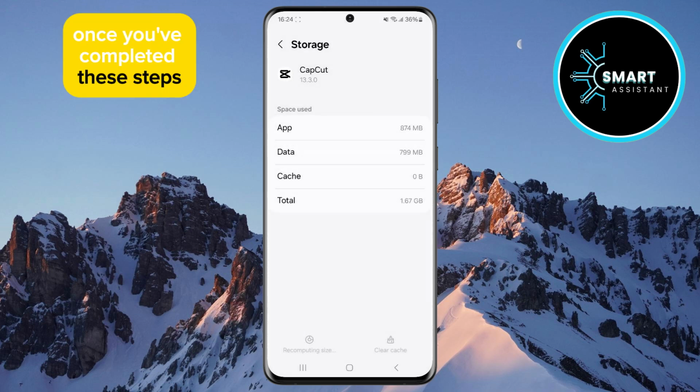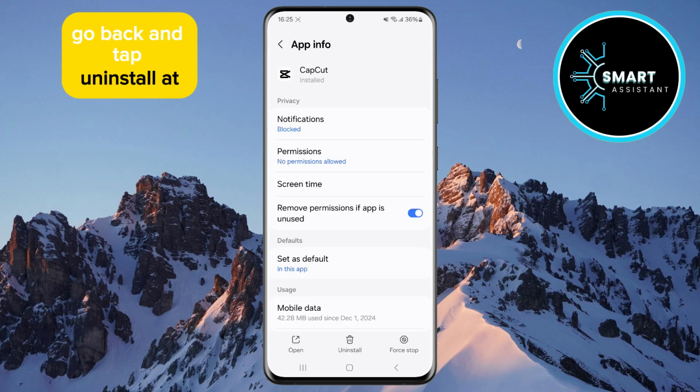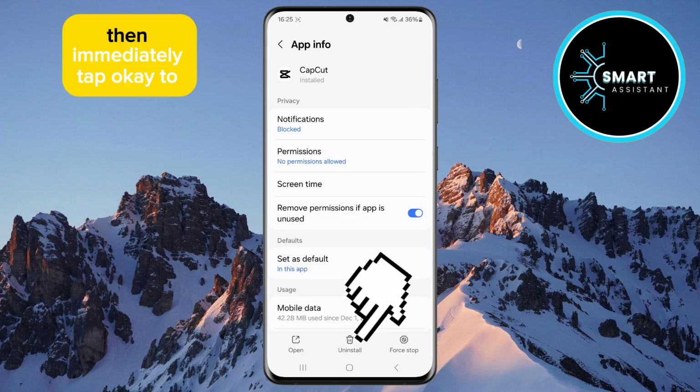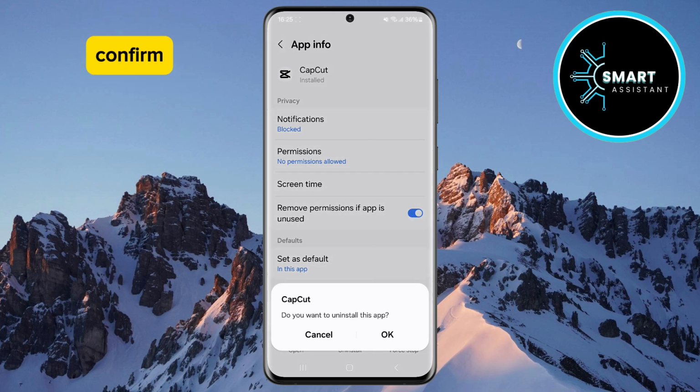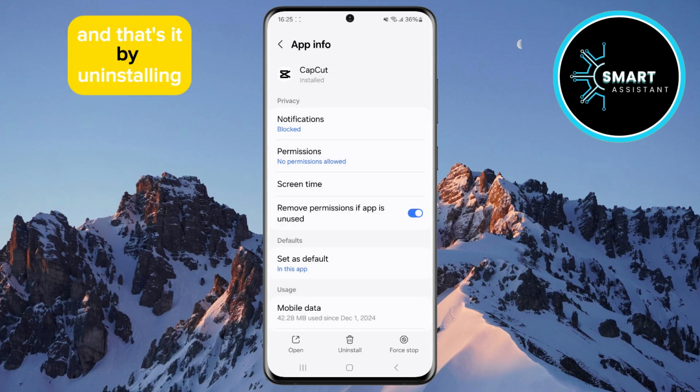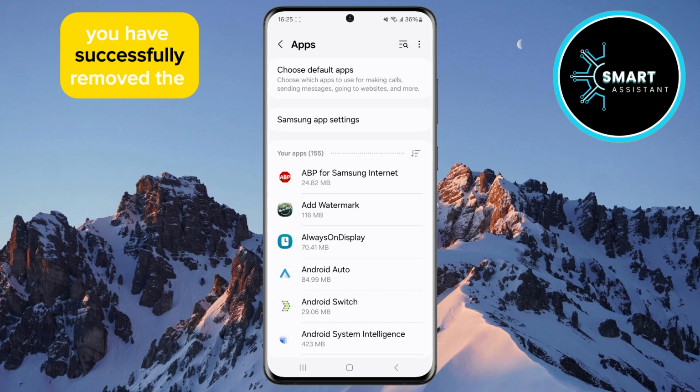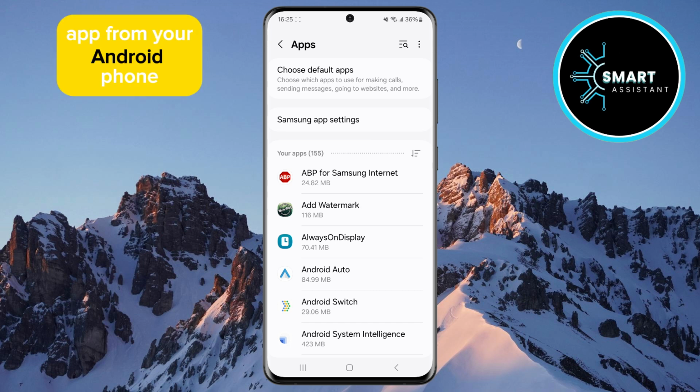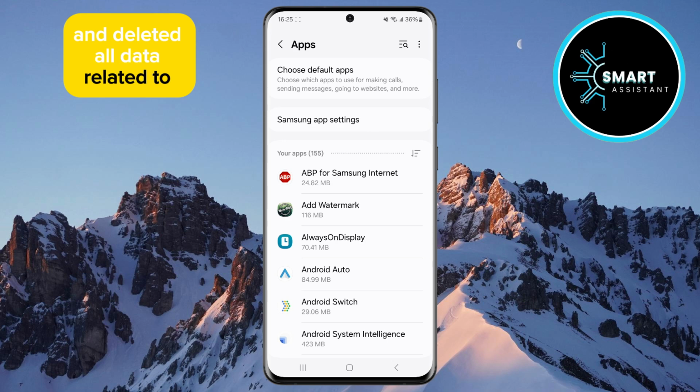Once you've completed these steps, go back and tap Uninstall at the bottom of the screen, then immediately tap OK to confirm. And that's it. By uninstalling, you have successfully removed the CapCut app from your Android phone. You've now freed up space and deleted all data related to this app.